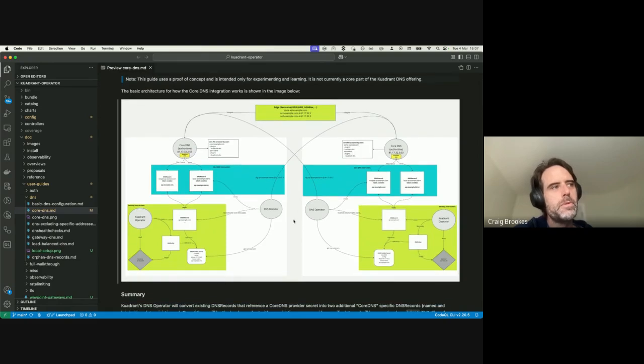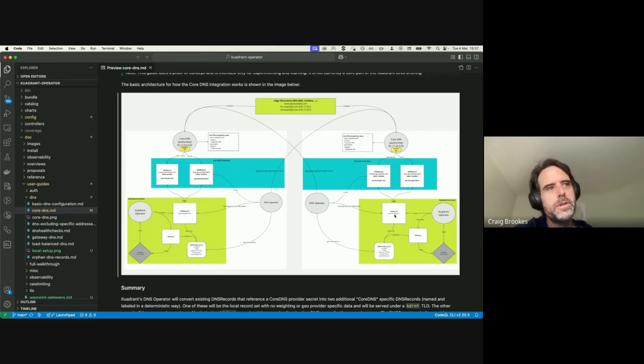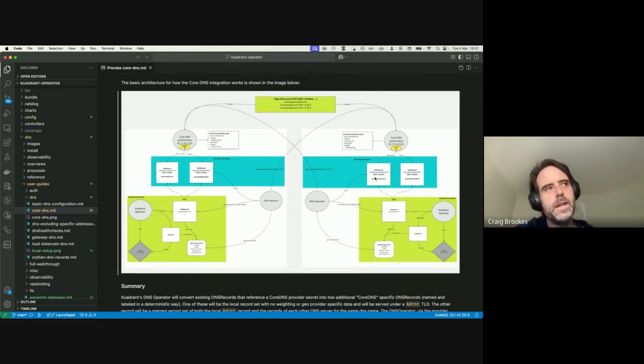And the DNS operator from Kuadrant is responsible for reconciling the DNS record that's created from the DNS policy into two new DNS records. One that is for the gateway host, and one that is for the local record set, which we put under a .kuadrant TLD. And then in each CoreDNS, we have a Kuadrant plugin, compiled in, and its job is to read these resources and respond to DNS queries and apply things like weighting and geo to those responses.